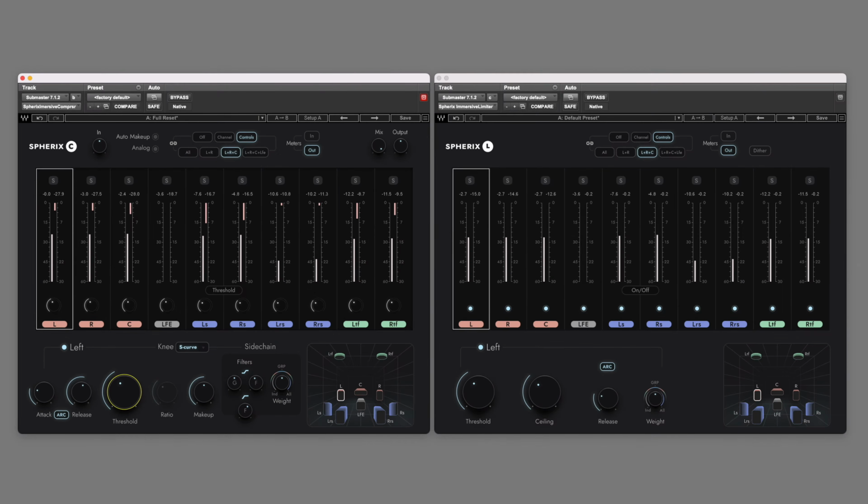Hi everyone, in this video we'll be taking a look at a brand new dynamic suite from Waves called Spherix. This consists of a compressor and limiter designed from the ground up for fast, streamlined work on the beds of immersive 7.1.4 and 7.1.2 mixes. Of course, this would be ideal for Dolby Atmos beds in particular.